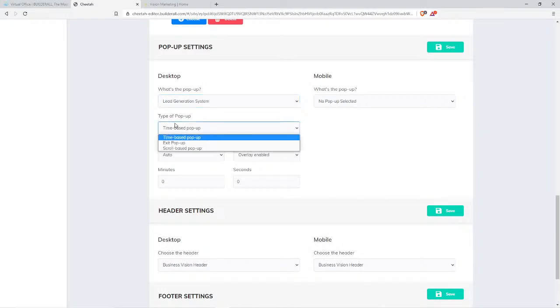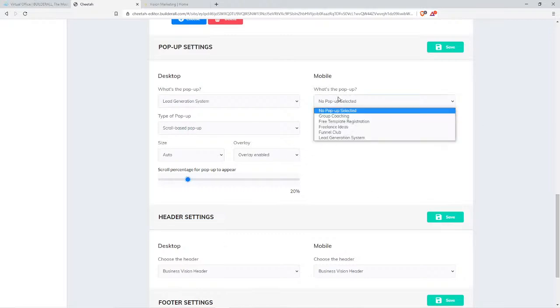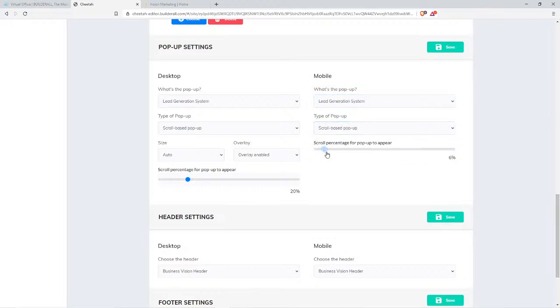I can choose a timed pop-up. So if I wanted it to pop up after they've been on the page for maybe 5-10 minutes, I could choose that. Or if they're exiting the page, the pop-up will appear. Or maybe after they've scrolled down like 50% of the page, I could choose that. For this purpose, let's choose the scroll pop-up. And let's just say if they scroll down half the page, or maybe since that's a shorter page, let's say 20% of the page, then the pop-up will appear. And we'll choose that for mobile as well. So we'll just say scroll based and 20%.